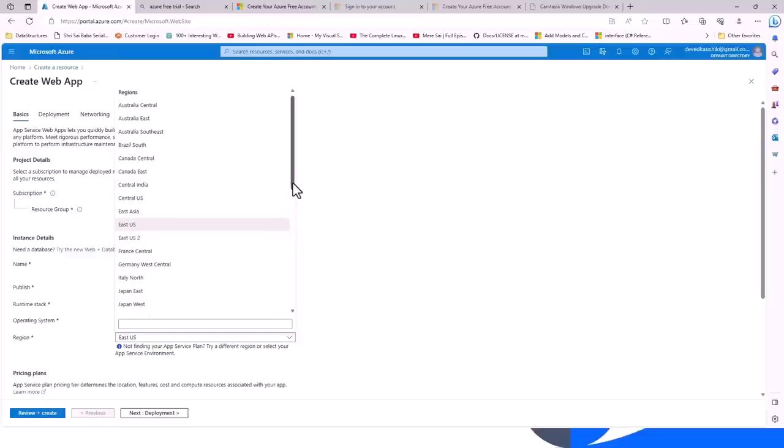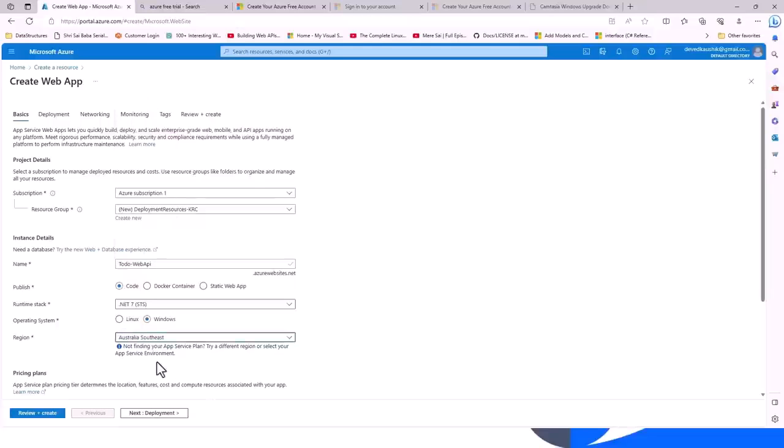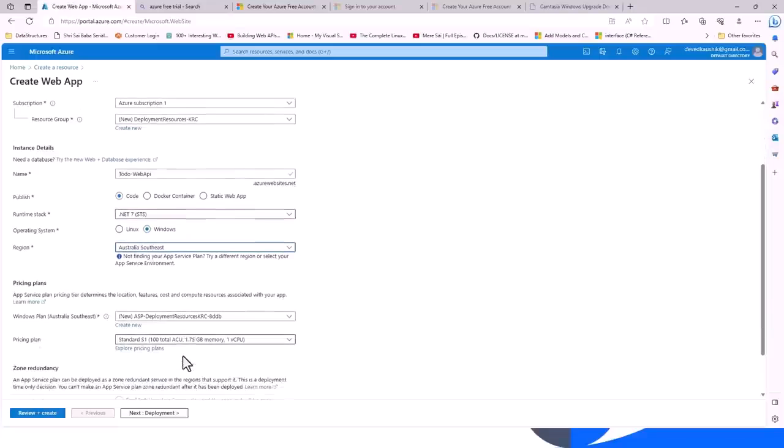So let's go for the nearest, could be any of these: Australia Southeast, East, or Australia Central, maybe Australia Southeast. Okay, so Windows plan, all right. New ASP deployment resources. Okay, it has already, the plan was already with me. This plan was not deleted earlier. So ASP deployment resources KRC. Okay, and I don't want to create a new one, so this is the one existing with me.